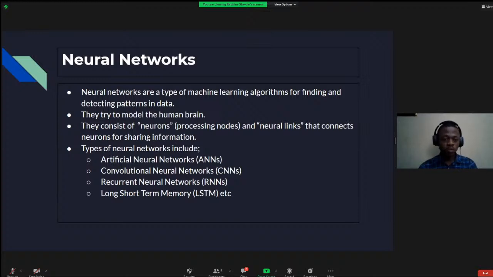And also we have long short-term memory, LSTMs, which is a kind of step up from recurrent neural networks. The main difference between long short-term memory networks and recurrent neural networks is that they have a memory function such that they can hold information for a longer time compared to the normal RNNs.